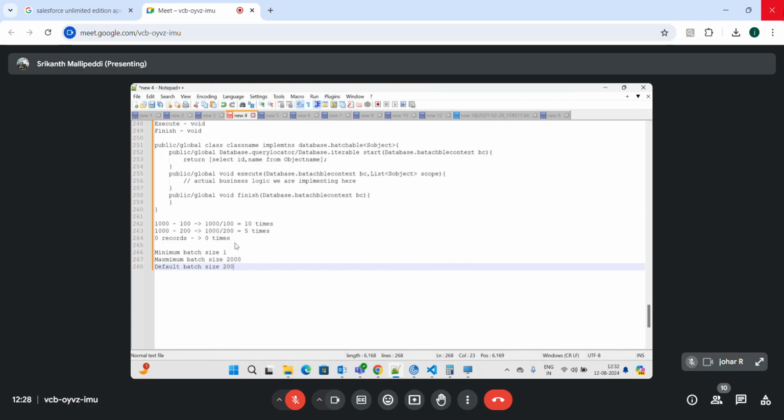We cannot go beyond that. In the case of the minimum, we can go up to 1. So we cannot go beyond that. Okay, so these are the batch limits available in our batch Apex.